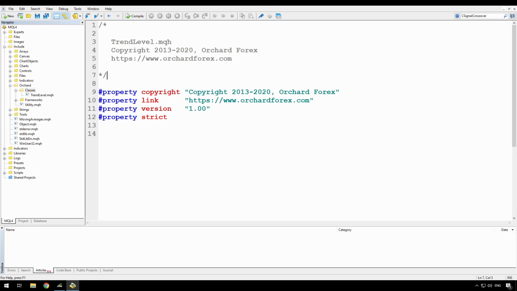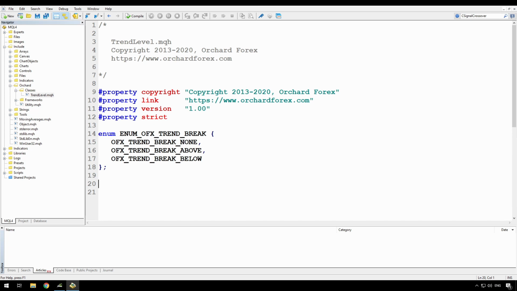Now I've just created a new include file. I've put it here under my include orchard classes, and I called it trend level. And I've already entered a comment at the beginning of the file. I'm looking for breaks of a trend, so first thing I'll do is create an enum that can tell me what type of break I have. So I'm calling my enum OFX trend break, and there are three types. Break none, which is no break. Breaking above, which means the previous candle was entirely below and the new candle has closed above, and break below, which is obviously the opposite of that. And then I'm creating this as a class.